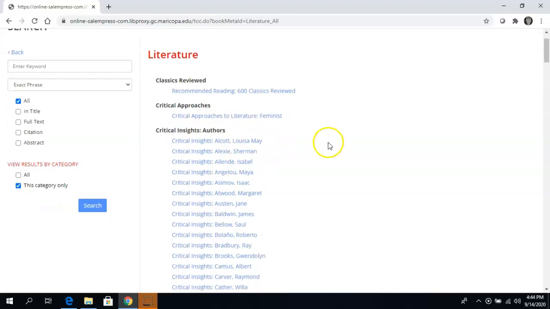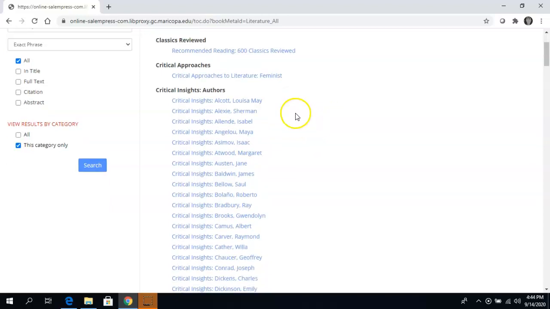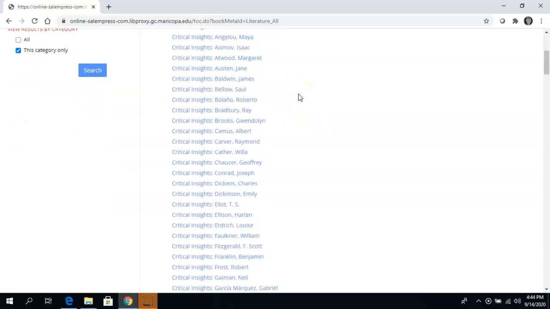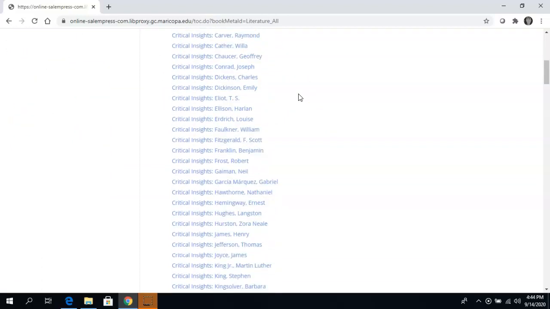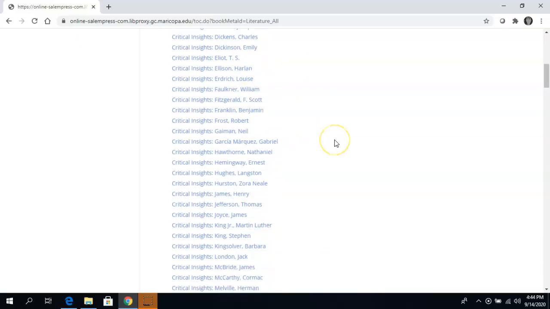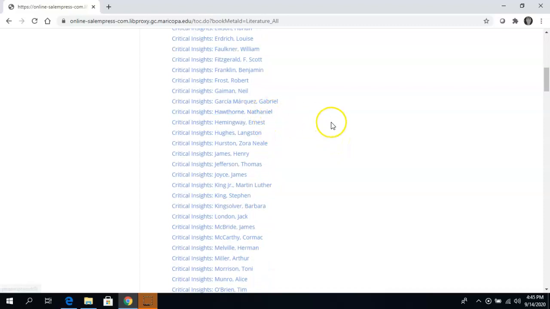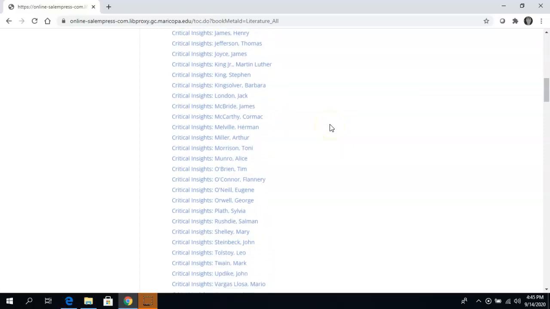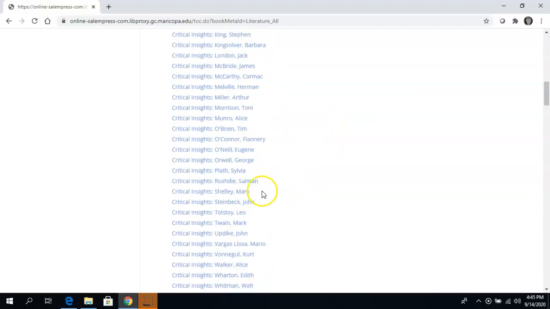Salem Press is not about the Salem witch trials. Salem is the name of the publisher, and they have a series of books called Critical Insights Authors, and there are a number of authors, some of whom you might be studying in this class, such as Fitzgerald, Nathaniel Hawthorne. Let's see, Steinbeck is in here too.